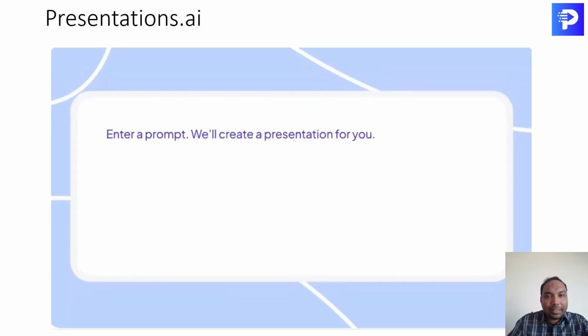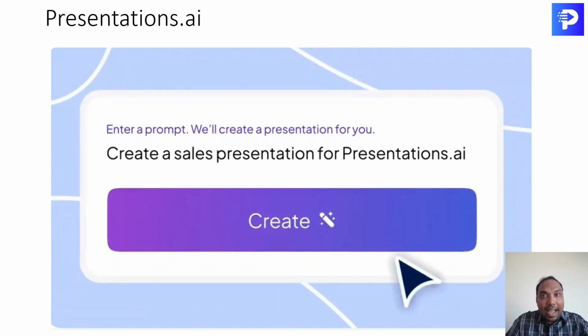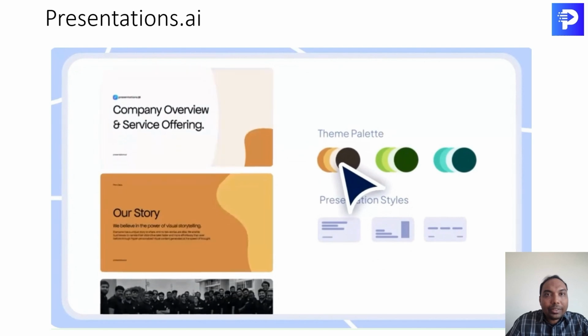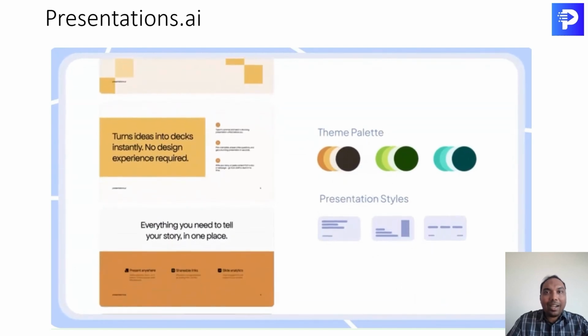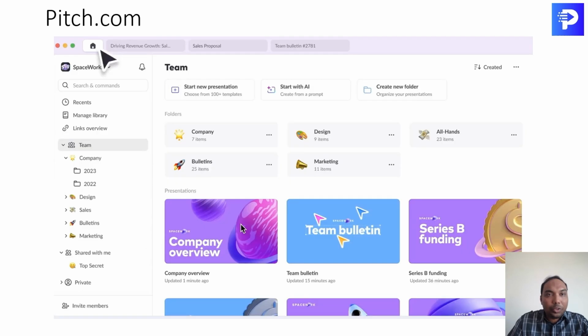The first one is presentations.ai. What presentations.ai does is leverage AI to simplify PPT creation. It offers features like slide generation, infographics, charts, and project plans, making presentations effortless.